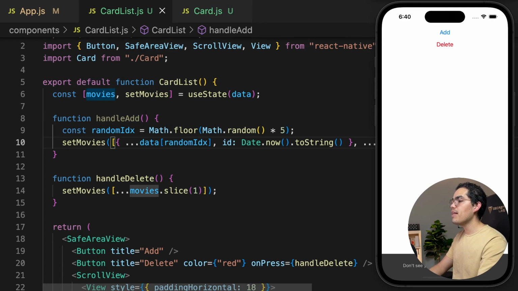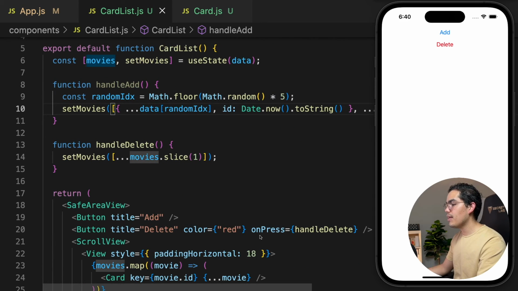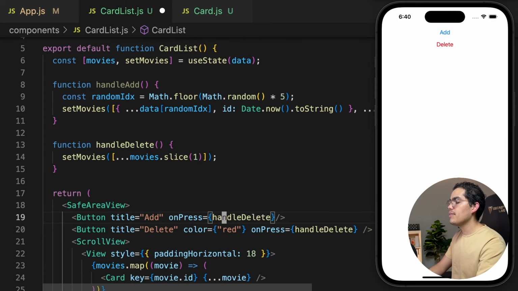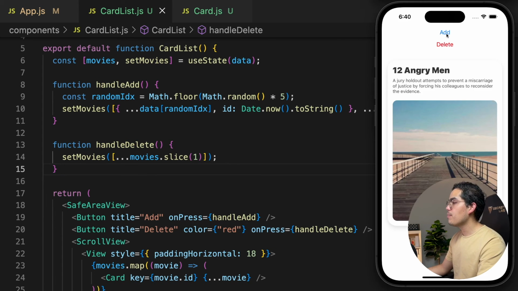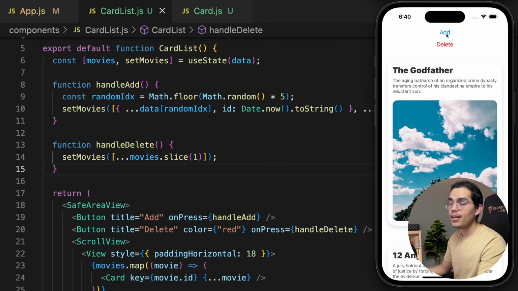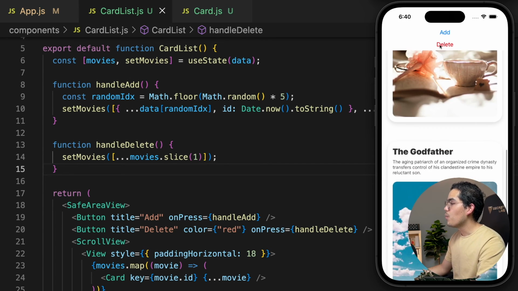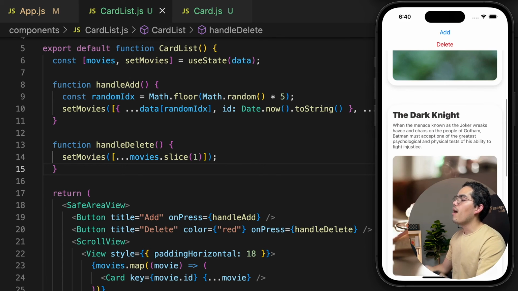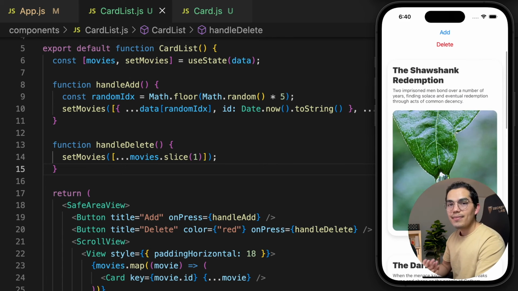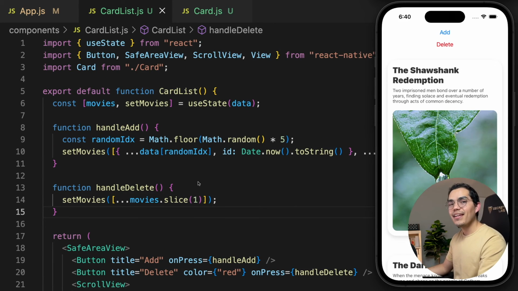Now, if I hit save now, and let's go back, and we can copy this on press handler and paste it here. But in this case, instead of handle delete, we can say handle add. Now let's go here and add some items. And as you can see, it's working. We are adding these cards, these items, and we can also delete. Now, how can we create these beautiful animations that we had at the beginning? Well, it's pretty easy with React Native Reanimated.